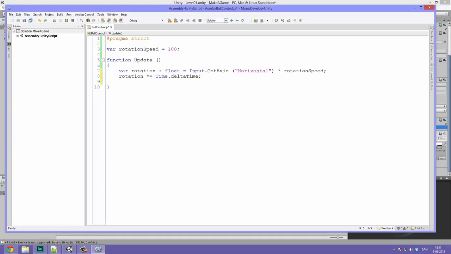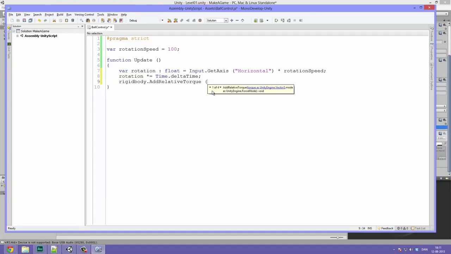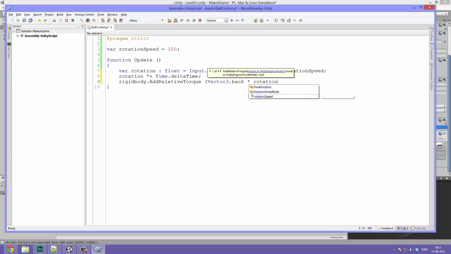Now make a new line, type in rigidbody, because now we are referencing the rigidbody where we can do stuff like add forces or add torque. We are going to add relative torque. Torque is like pushing an object to make it rotate. And that's what we want to do. Then open up a parentheses, type Vector3.back times rotation, close up the parentheses and end it with a semicolon.